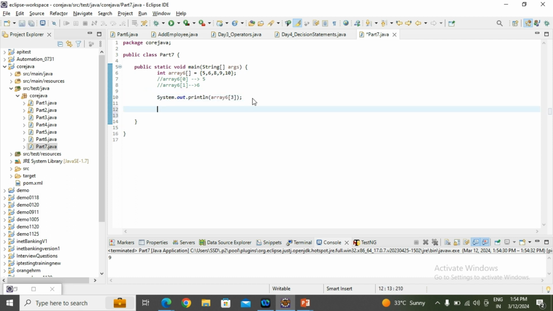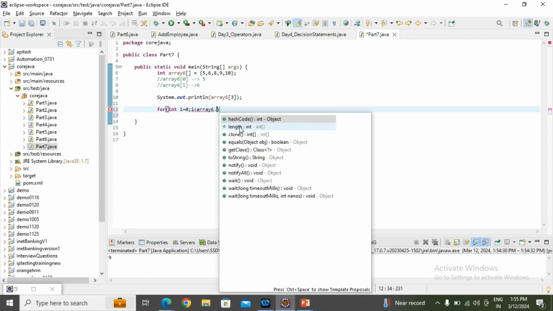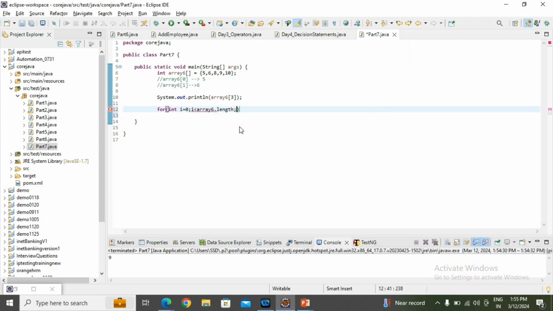Suppose my requirement is to read all the values from the array. Here what we can do is use a for loop. That means for, initialize integer i equal to 0, i less than, we have a method to get the size of the array, array.length, then i++. Here array.length will give you the number of elements in the array. So here I am doing a for loop, I start with index 0, reading it and incrementing it one by one.